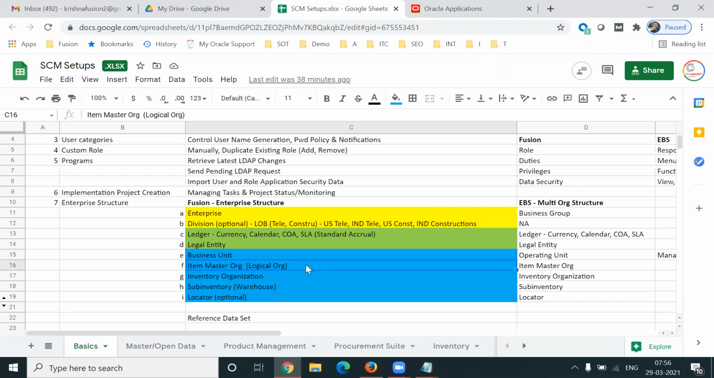And then item master organization, where we define all our items initially. It is also a logical organization because it does not have any physical presence. It is just used to define items. And once we define the items, we are going to assign the items to the inventory organizations. Under inventory organizations, we create subinventories, nothing but warehouses. And then locators we create under subinventories. Locators are nothing but the exact location in the warehouse, and which is optional.